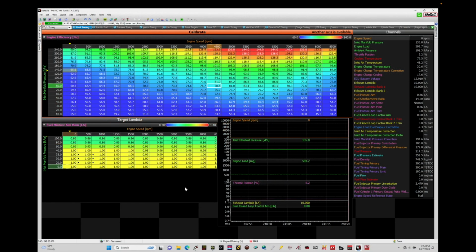Okay, so let's get started. We're going to be taking a look at working with our boost control in this training module.